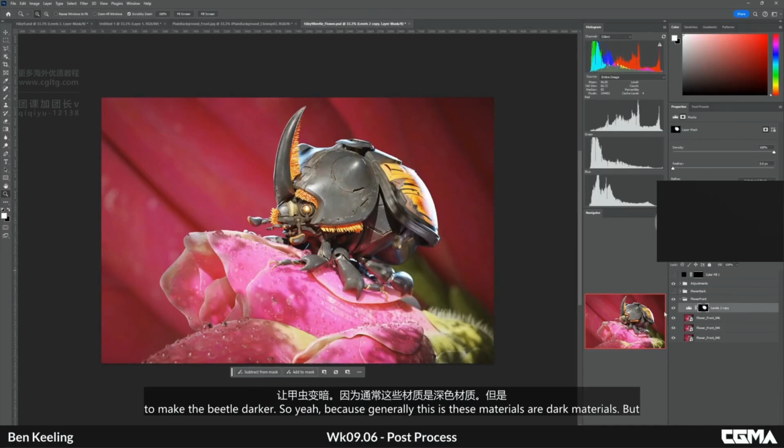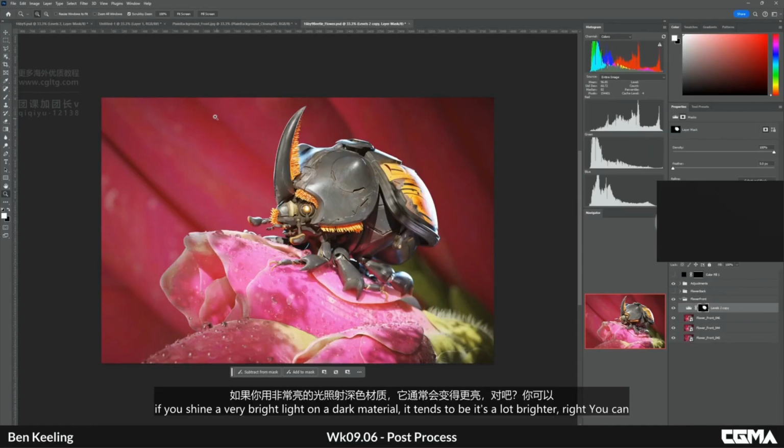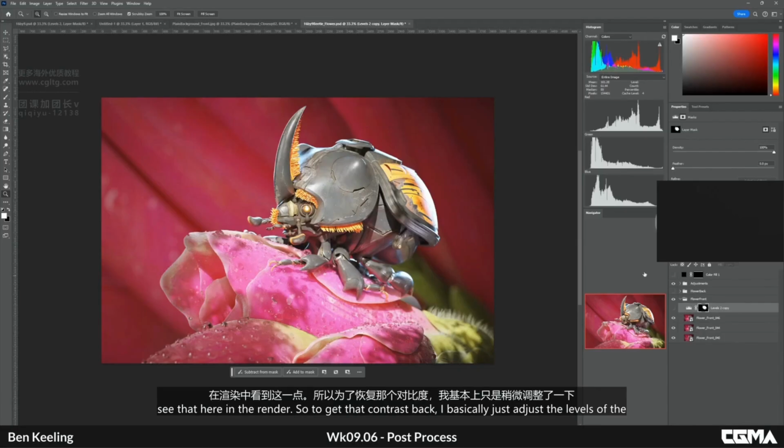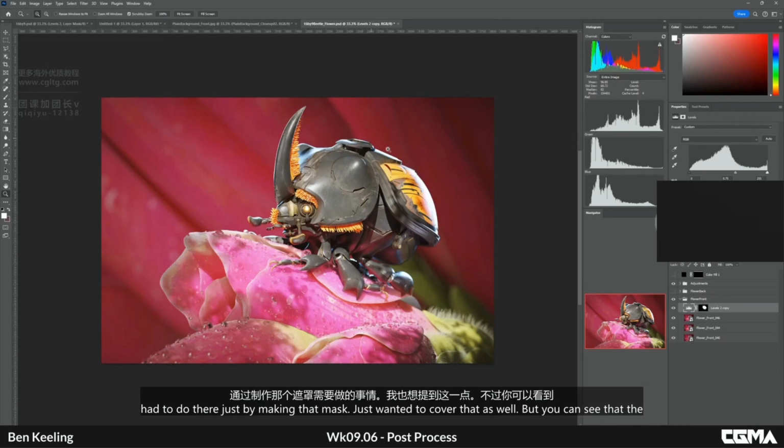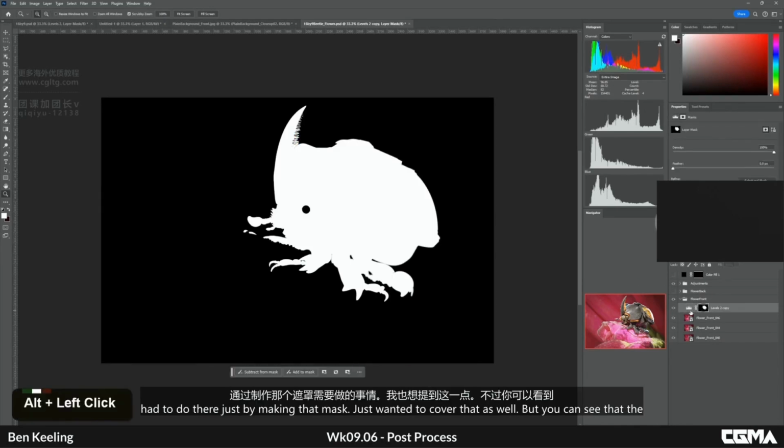Generally these materials are dark materials, but if you shine a very bright light on a dark material, it tends to be a lot brighter, right? You can see that here in the render. So to get that contrast back, I basically just adjust the levels of the beetle down a little bit so he sits in the scene how I want him to visually look. So that's something I had to do there just by making that mask. Just wanted to cover that as well.